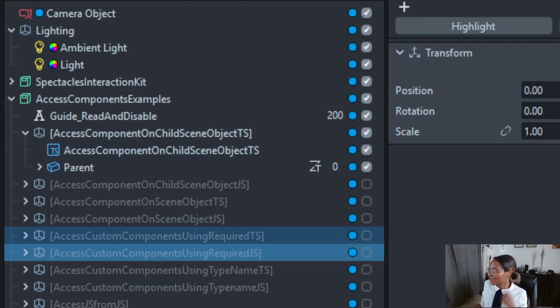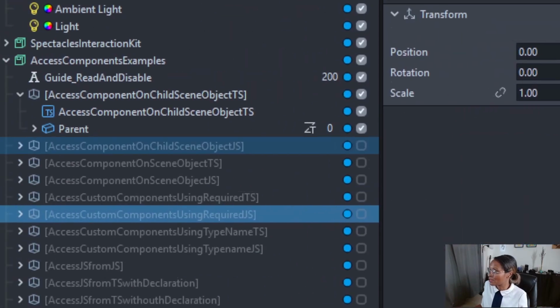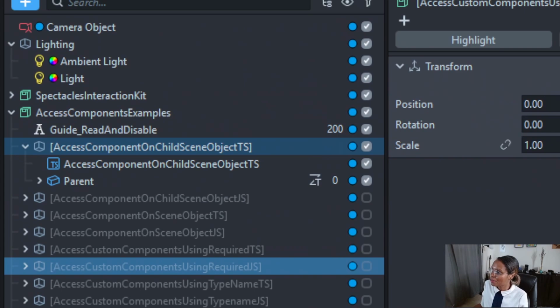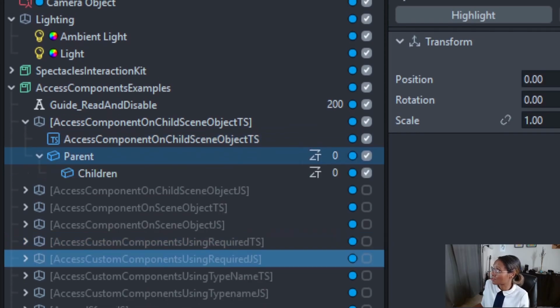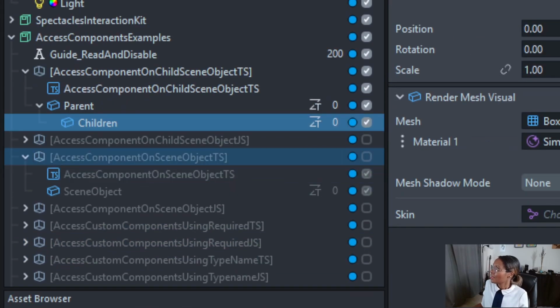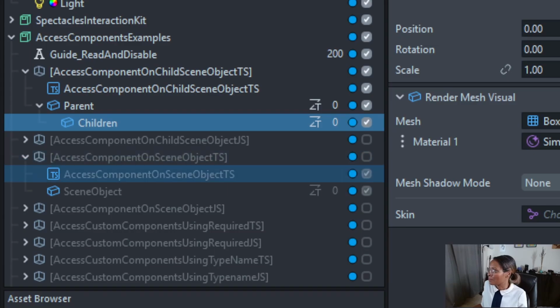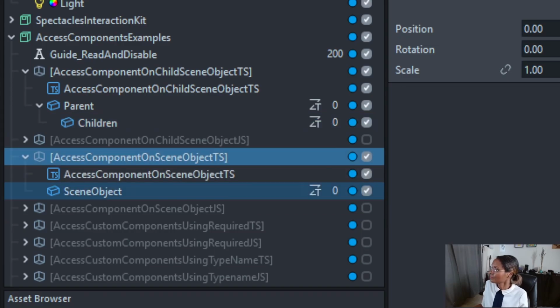So this one's really about the scripts themselves, and there's nothing to really see in the preview window right now, but it gives you a lot of different scripting scenarios. So for instance, this is if you want to access a component on a child scene object. So here's the parent, here's the child. Here's another example if you want to access a component on the main scene object. There's just a bunch of different examples.